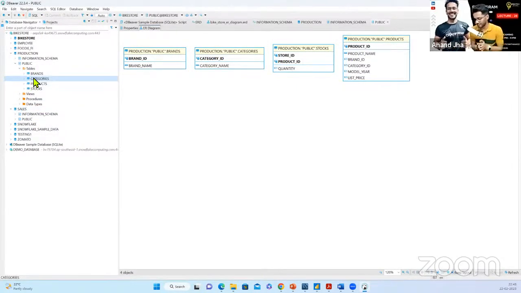Both ways I have shown you. In this also, it looks like there is no difference between schema and DB, similar to MySQL. Yes, it's like MySQL. Only there's a difference in Snowflake. This also behaves the same in MySQL.